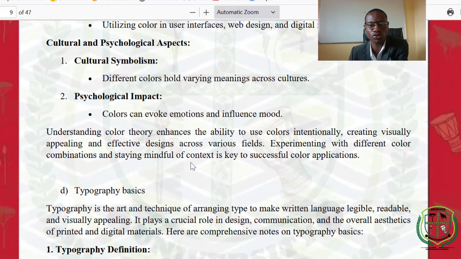When we meet next time, we'll talk about typography and look at what it deals with.